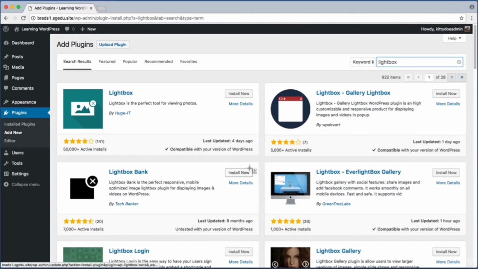So for example, this plugin, you can see that it only has about 1,000 active installs. Now I'm not saying that this is a bad plugin. For all I know, it's the best Lightbox plugin in the universe. But it's up to you to sort of test out and try the different plugins. There's no scientific way to select a plugin here. You kind of just have to do your own research.